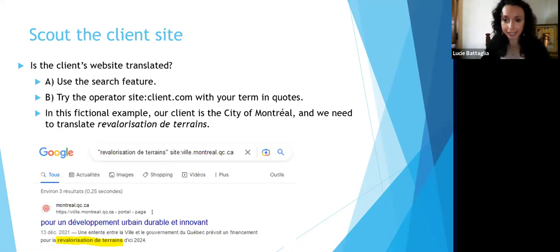So, scout the client site. The client's always right, and you want to use their terminology first and foremost. If their site is translated, you can either use the search bar on their website or use the Google search operator site:client.com, all together, no spaces. And that operator will filter Google search results to only your client's site. I find that works better than going on the client site itself because the search algorithm is better developed, but I invite you to try both.